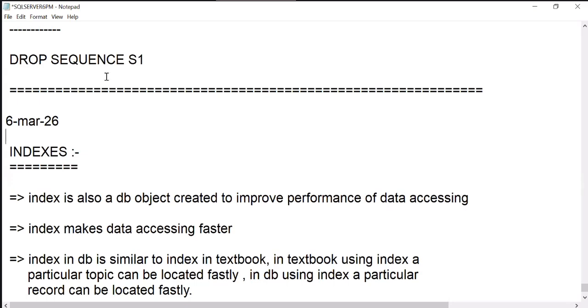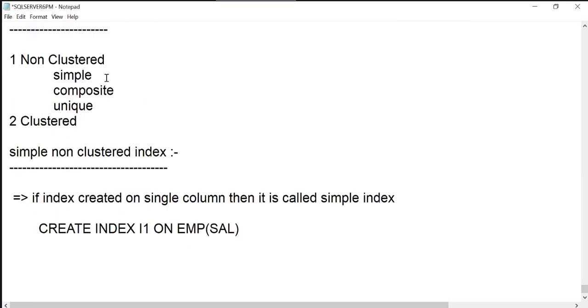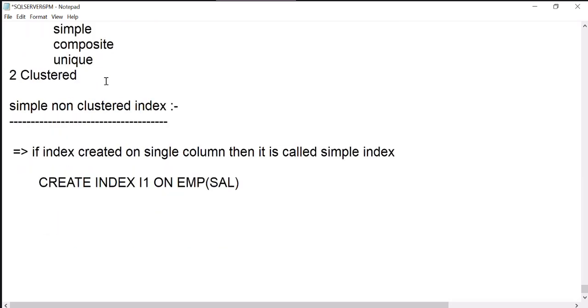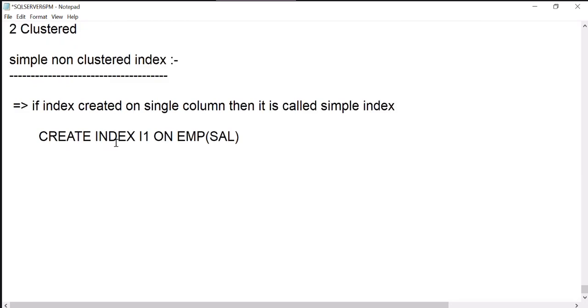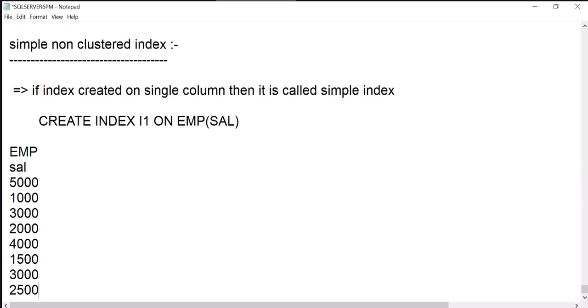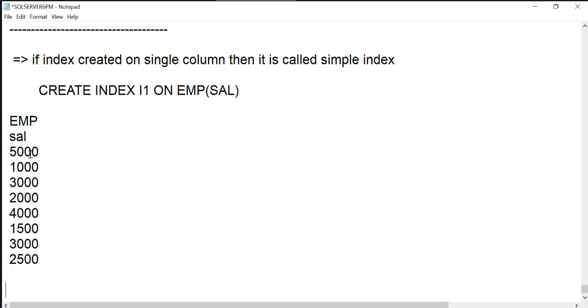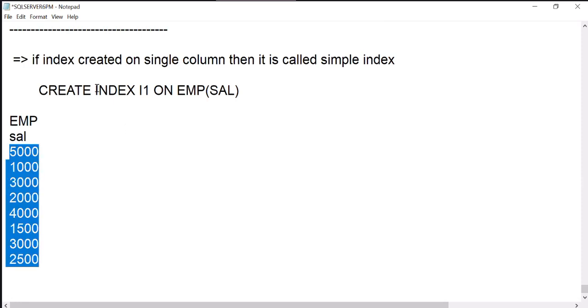Then now. So we started index. You understood the purpose, okay? What is the main purpose of index? Now, suppose this is our table. In this, salaries are there. One salary is 5,000, one is 1,000, one is 3,000, one is 2,000, one is 4,000, one is 1,500, another one 3,000, another one 2,500. The salaries are like this. Total how many? 8. You created an index on salary.